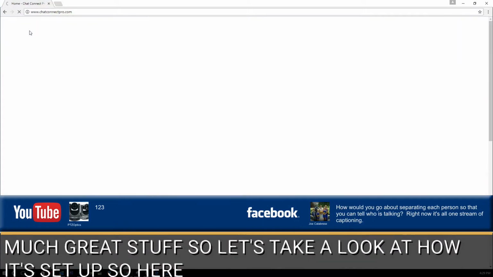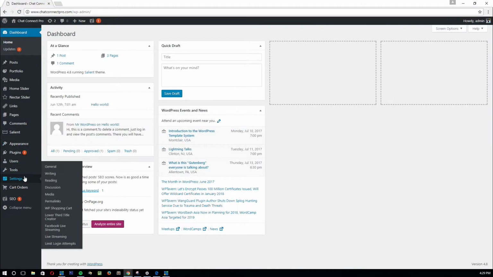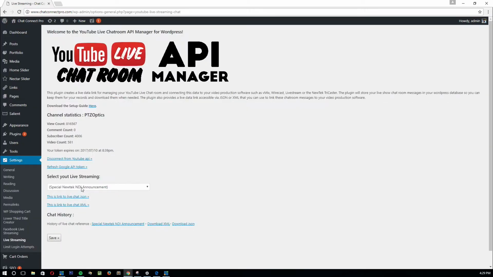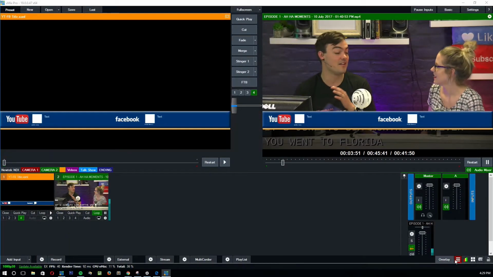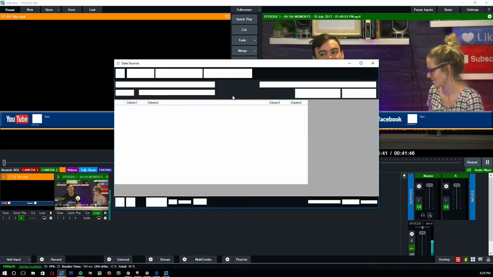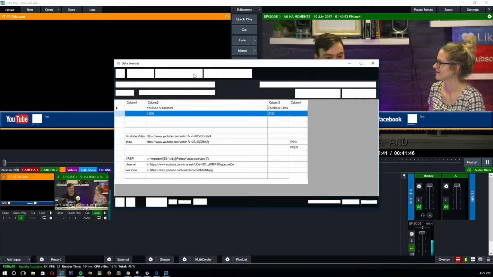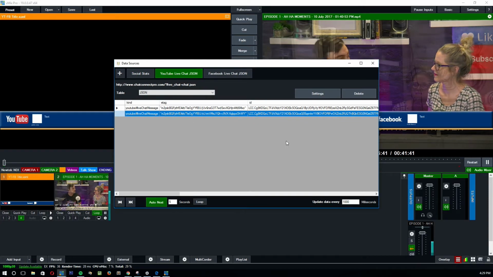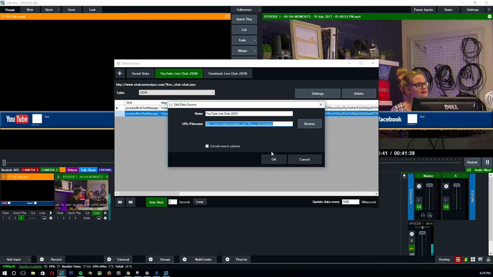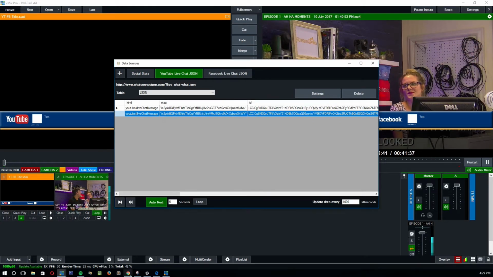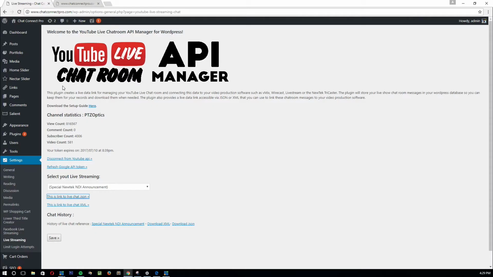So here is the Chat Connect Pro plugin, and you can see here that I just log right into my WordPress, and once you've got it all configured, I'm not going to configure everything, we go ahead and we copy the JSON. This is all the configuration and everything set up in the setup guide you can get on chatconnectpro.com. Once we do that, in vMix, we're going to hit the data source manager, go into settings, and type in the JSON link. Then we're going to go to Facebook and do the exact same thing.